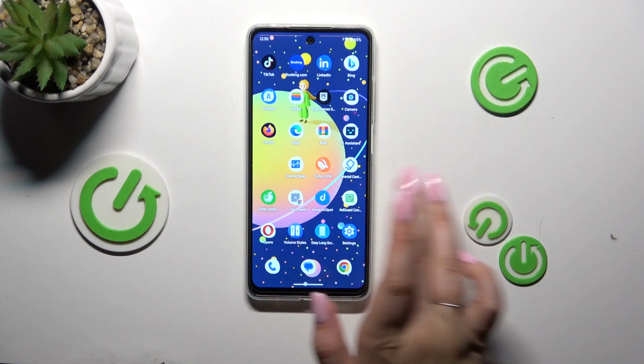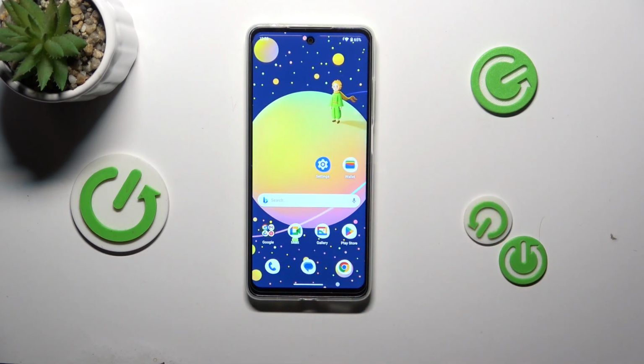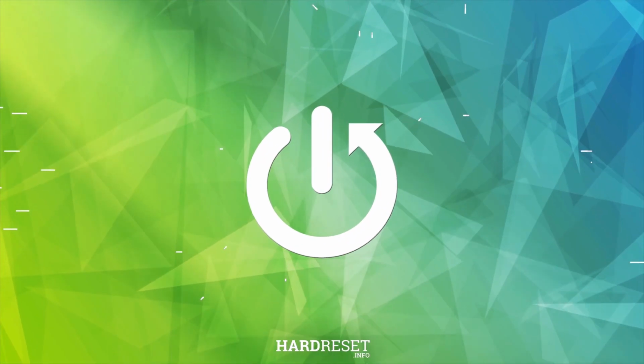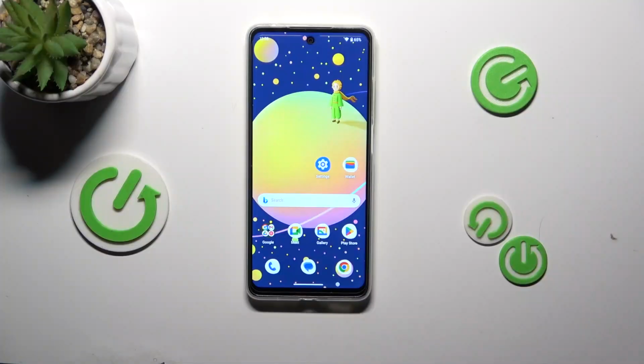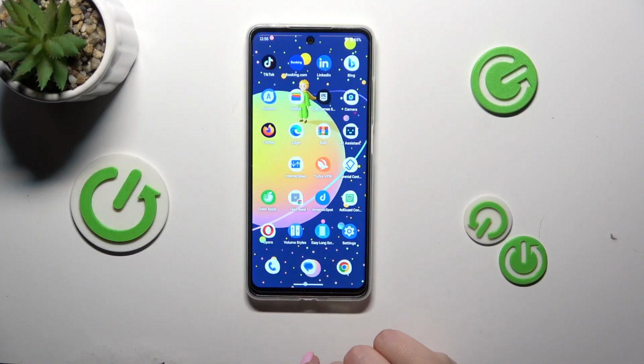Hi everyone, in front of me I've got Motorola Moto E14 and let me share with you how to set the camera timer on this device.